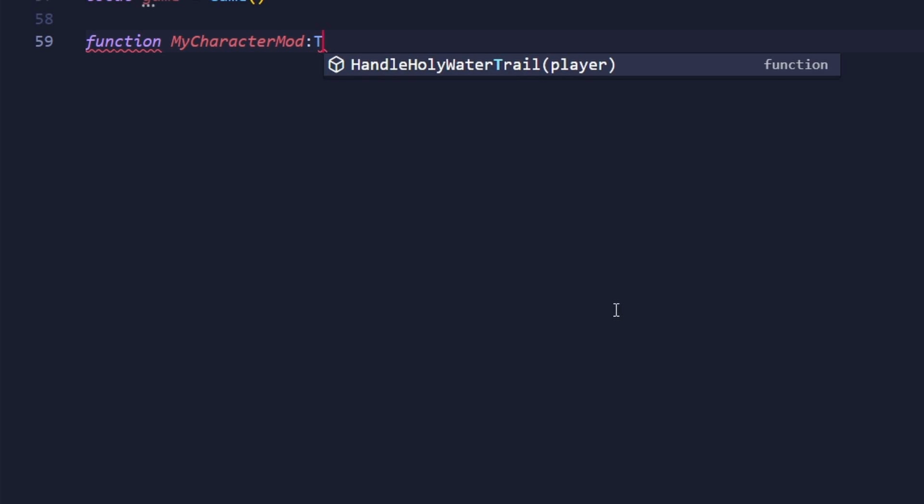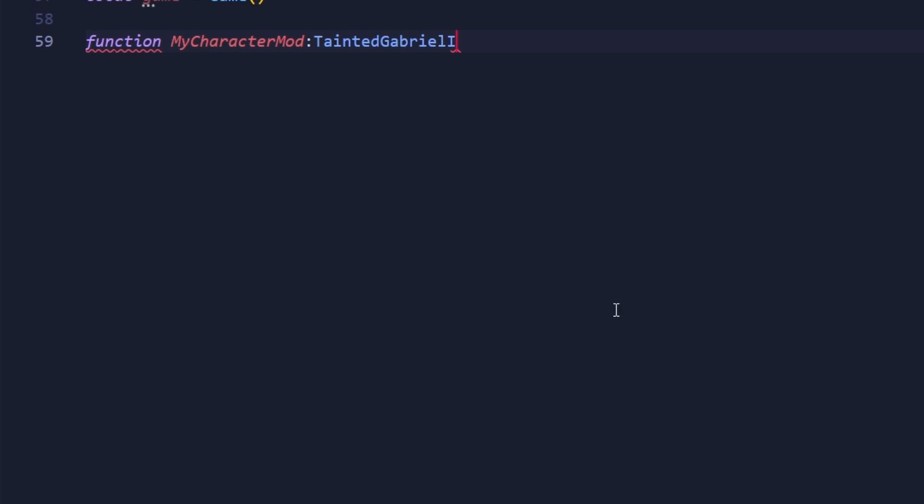We want the player to start with the active item, so I'm going to make a new callback that'll hook into MC post player init. Make some new lines and then do function myCharacterMod, or whatever your mod's variable is. Then tainted Gabriel init with an open parenthesis. The game provides the player as an argument for this callback, so I'll just put player between these parentheses.